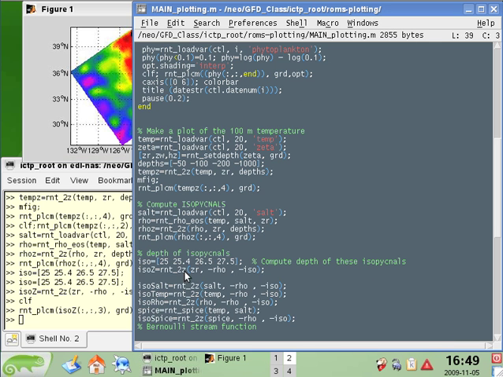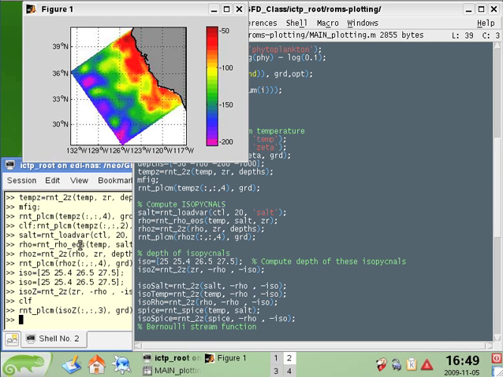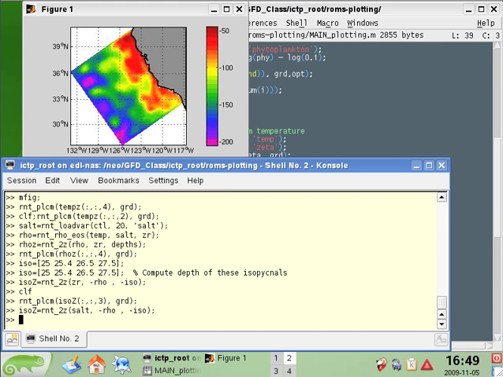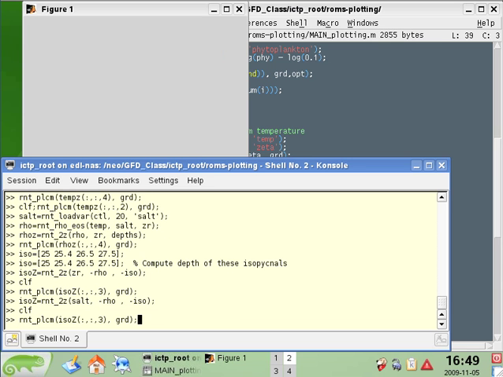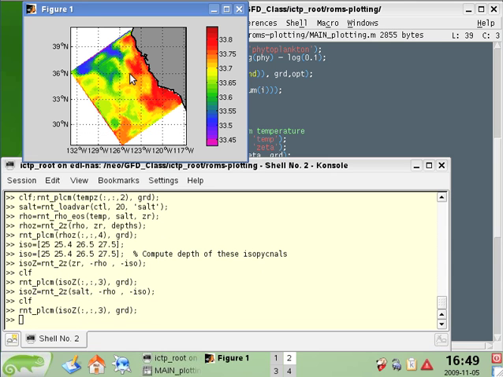Of course, you can extract, I'm extracting the depth of the isopycnal, but if I wanted to, I could extract, for example, the salinity on that isopycnal. And the way I would do that is just here, instead of putting the depth of the sigma layers, I put salt. And now I can plot the salinity. And of course, the same thing you see is that close to the coast here, you have the saltier water on this isopycnal and more fresh water offshore.